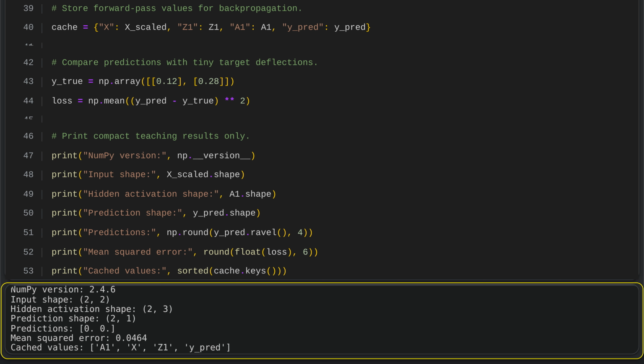This script shows a basic forward pass through a small neural network using NumPy. It sets reproducible random values, scales the inputs, initializes weights and biases for a hidden layer and an output layer, then checks that the matrix dimensions match. The network computes hidden values, applies a ReLU activation, produces predictions, and compares them with small target values using mean squared error. It also prints key shapes, rounded predictions, the error, and cached values that could be used later for backpropagation.